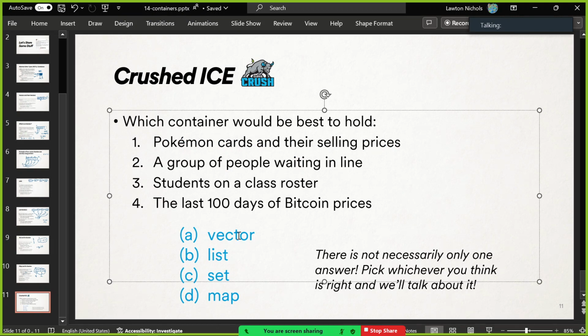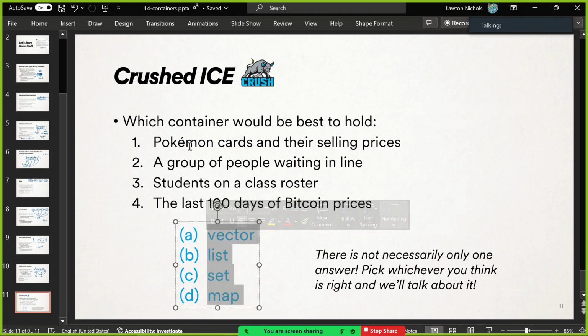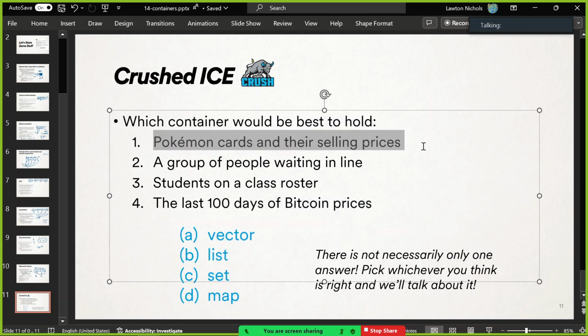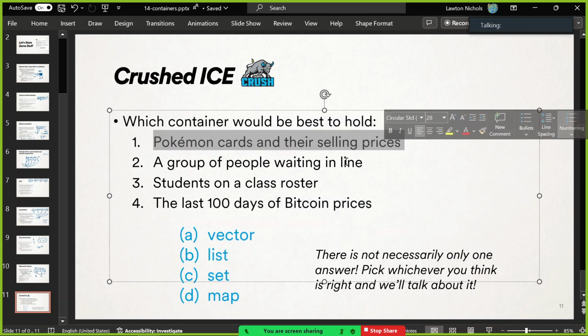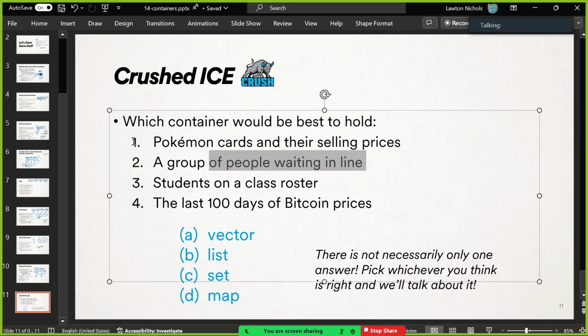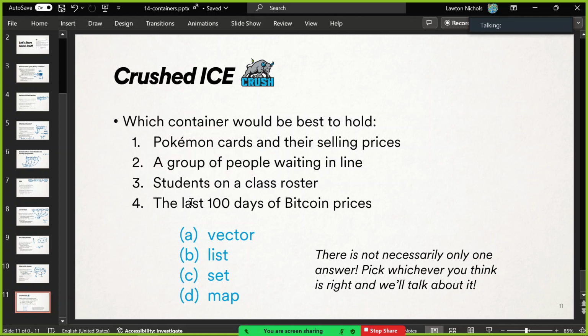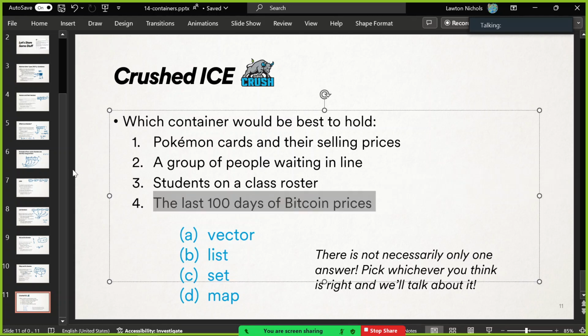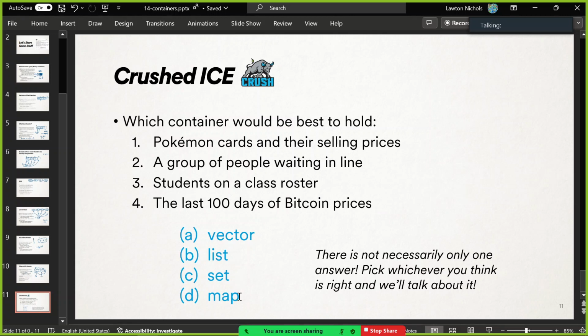Which container out of these options do you think would be the best to hold Pokemon cards and their selling prices, because they're getting high up there these days when millennials start making lots of money? And, all right, what container would you use to store a group of people who are waiting in a line for something? What container would you use to store students on a roster? Like maybe you're going to take attendance or something. And then which container would you use to hold the last 100 days of Bitcoin prices? All right. So pick whichever you think is best.